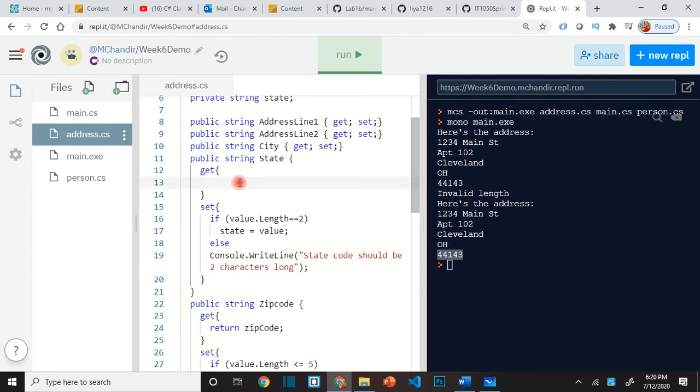For the get validation, we can convert it to uppercase. So we will say return. Here it is not value, no more value. In the get, there is no value. Only in the set do we use value. So here you say state.ToUpper. So that's what we are returning.